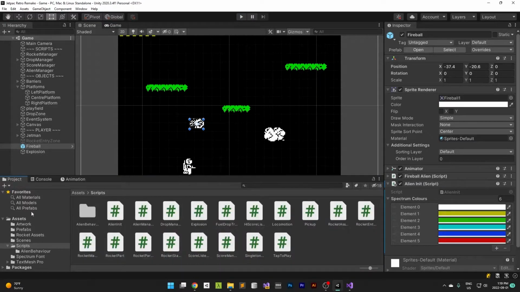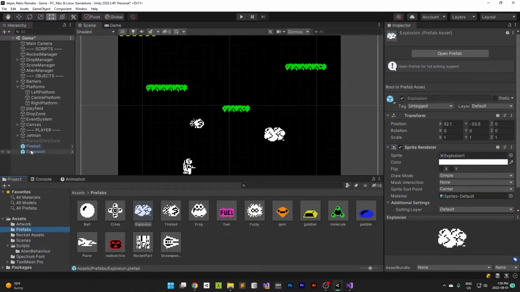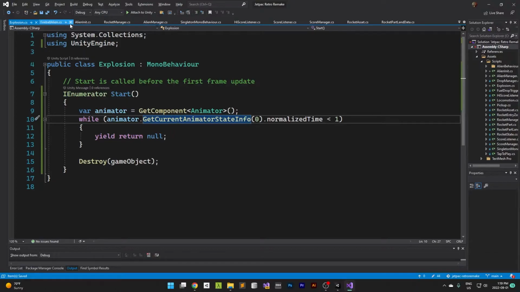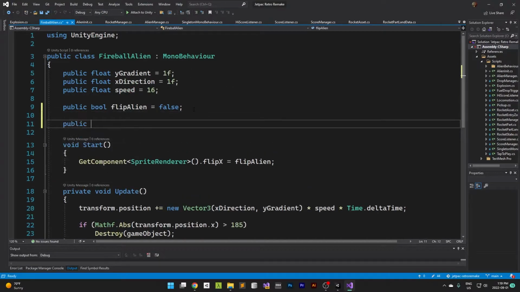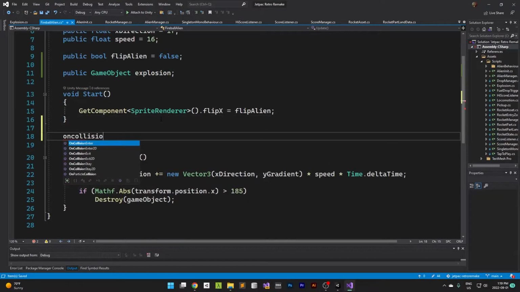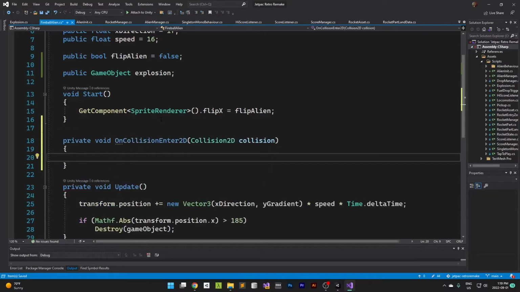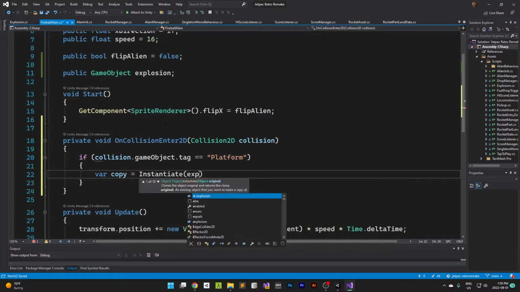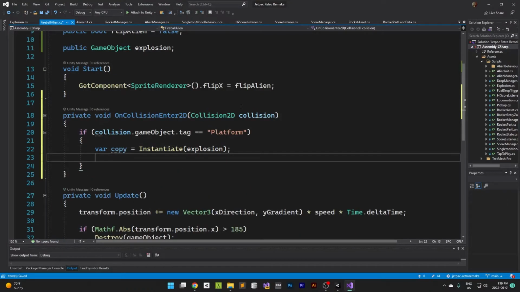So I'm going to create a prefab for the explosion, like that. Delete explosion there. And inside our fireball alien, I'm going to have public GameObject explosion. And then we're going to have OnCollisionEnter2D. Object.tag equals platform. If it's platform, then we want to say var copy equals Instantiate explosion. So we're instantiating the explosion here.